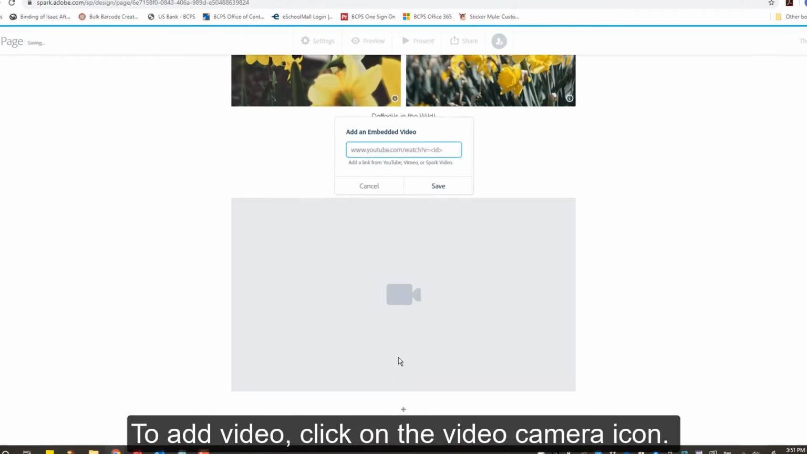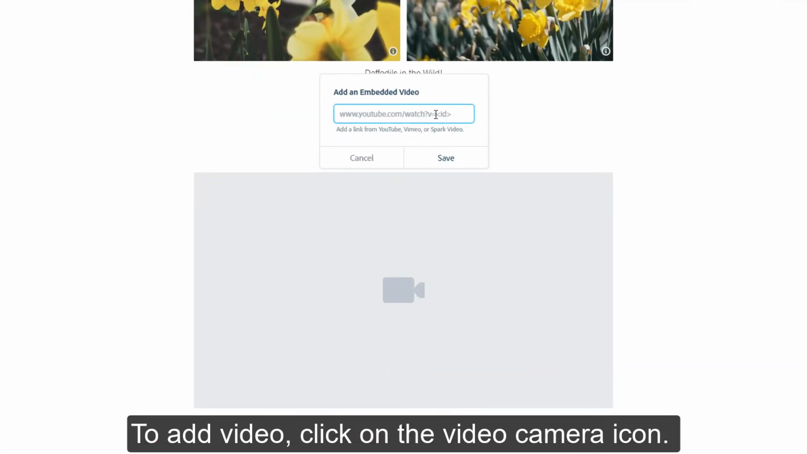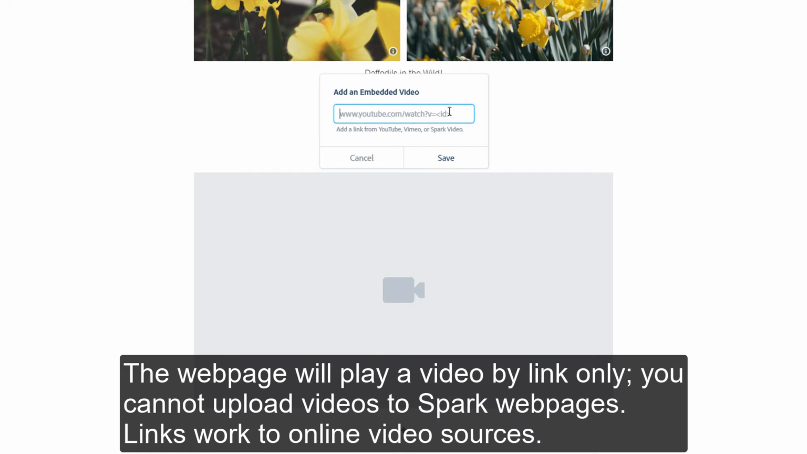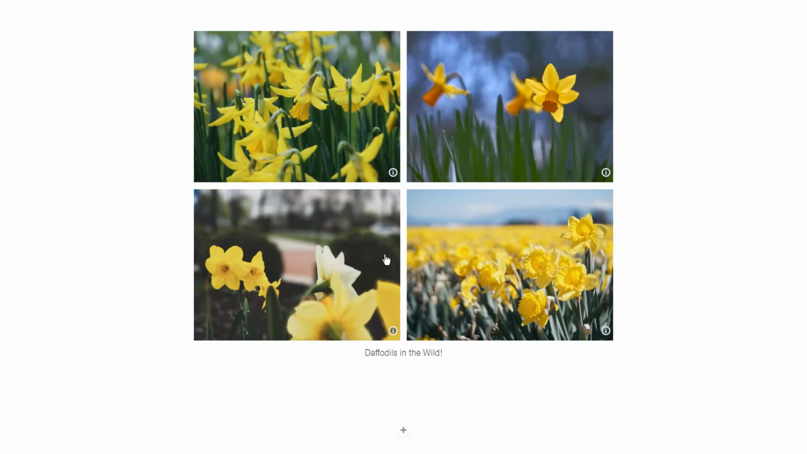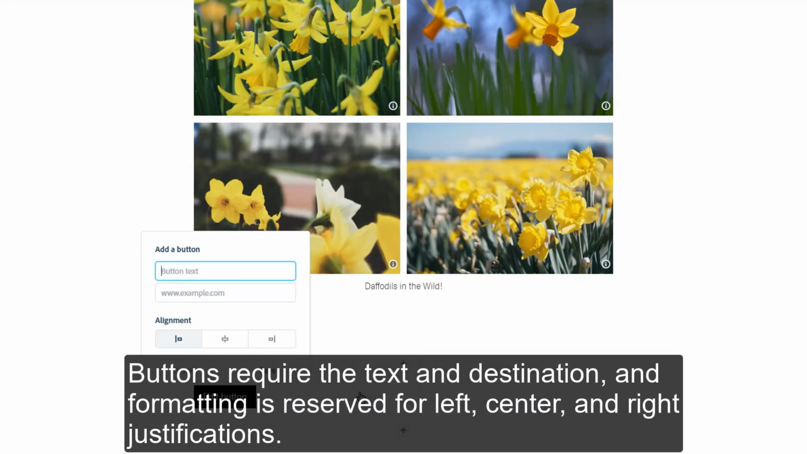If I'd like to add a video, same situation. I can pull something in from another location. So if it's on YouTube or things like that, realize that this will link to those videos. So in linking to the video, if you're behind a firewall that's unable to see it, you will still be unable to see it. Adding a button is simply the button text, where it's going to go, and you can decide where you'd like it to lay out once you put it in.